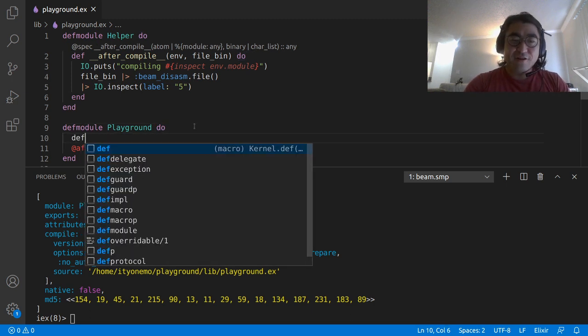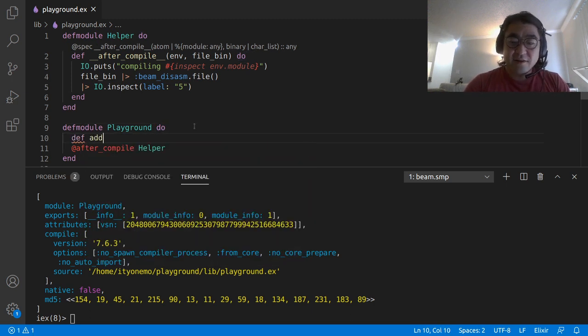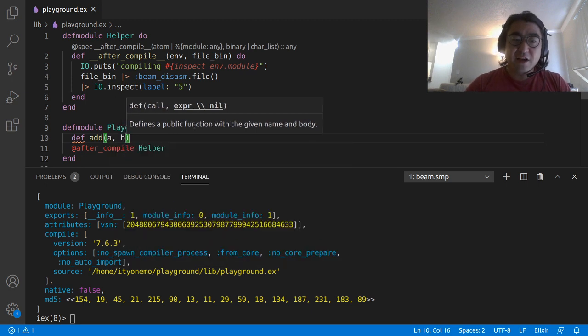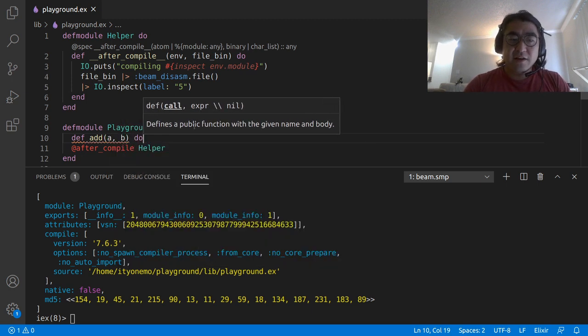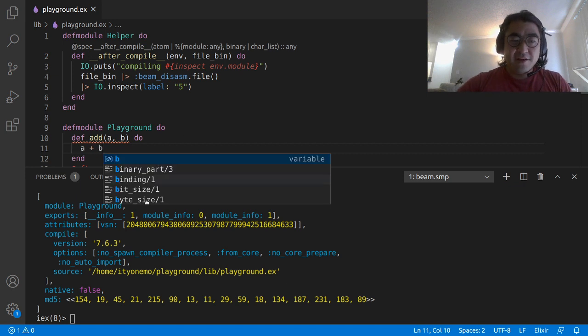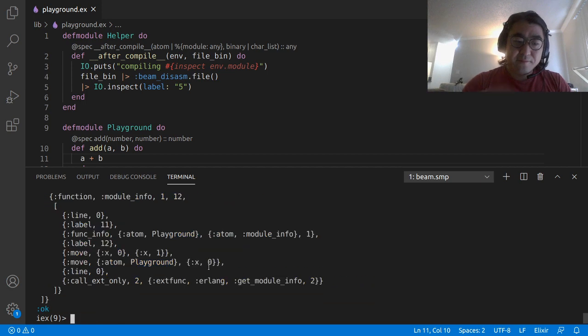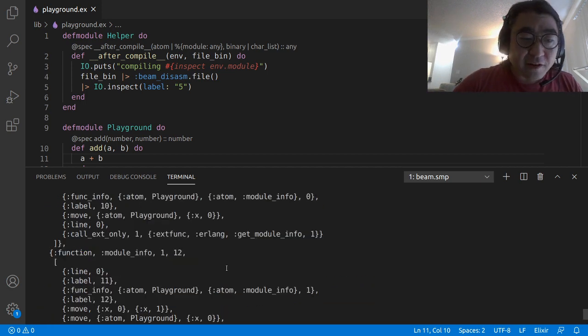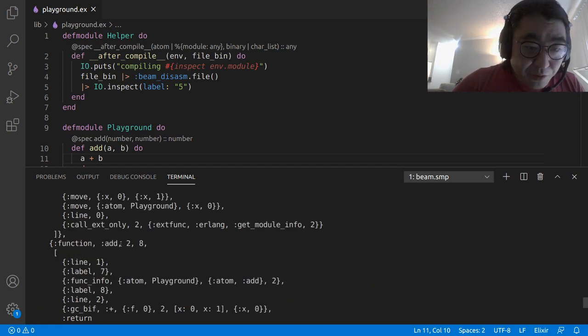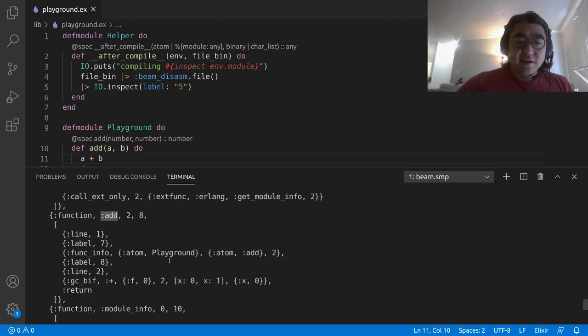So let's define a function add, and it's going to take 2 variables a and b, and then we're going to do a plus b. Great. So we compile. And let's look for it. So no. Oh, here it is. OK, function add. It's arity 2, and it jumps into label 8. So that's what that 8 means. So skip this stuff. I won't get into that in this video. But we start at label 8.